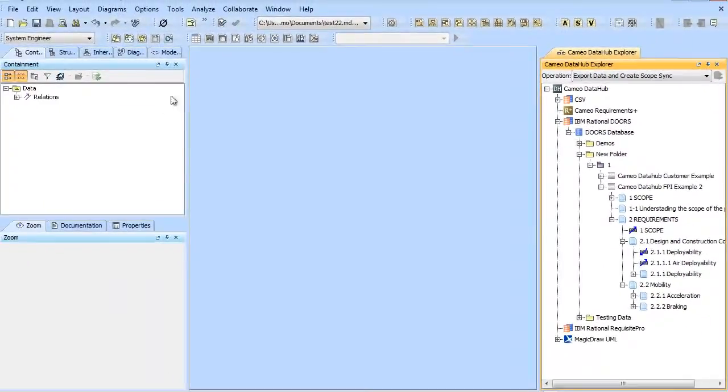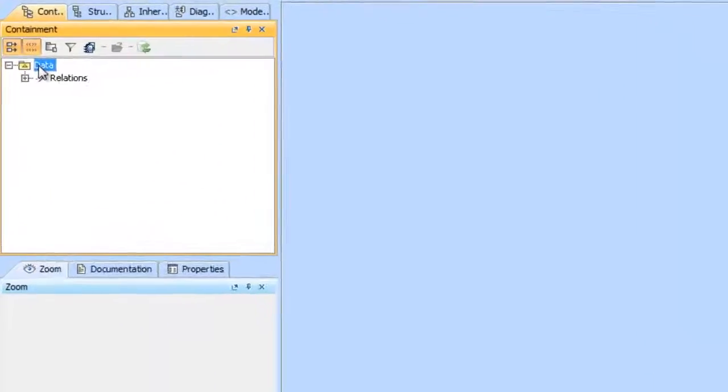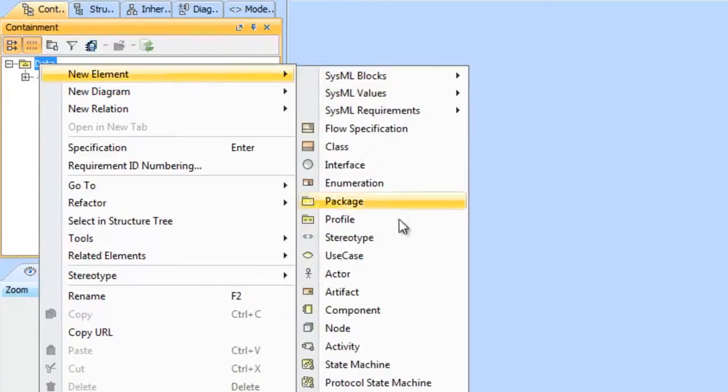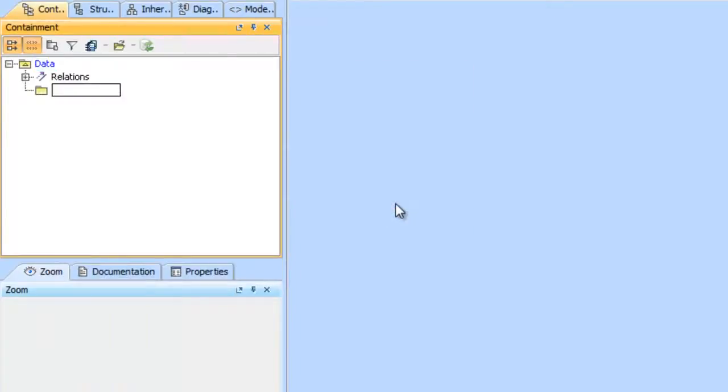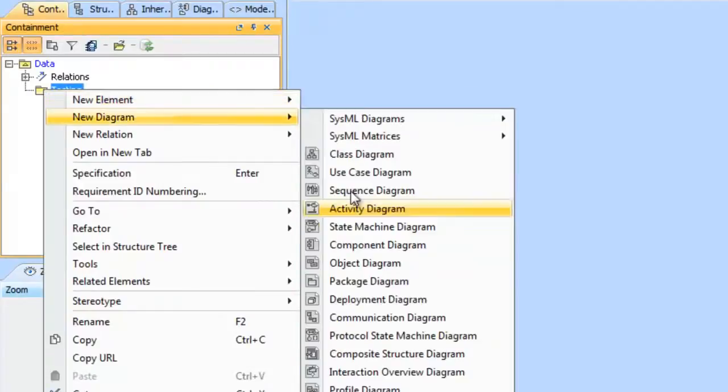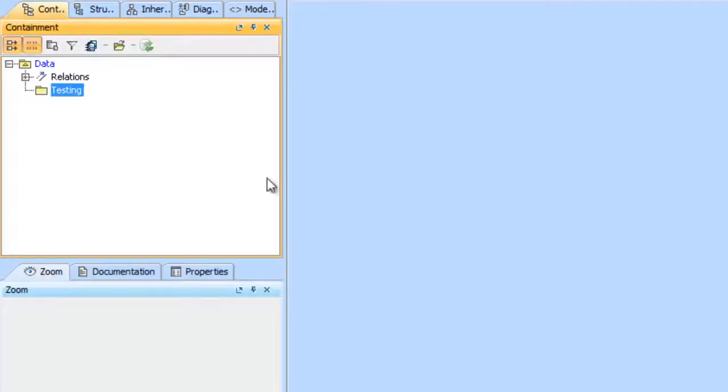Now let's get the Magic Draw environment set up. First of all, let's go ahead and start a package. We'll call this testing. In this package, we're going to apply a stereotype. Call this testing as well.